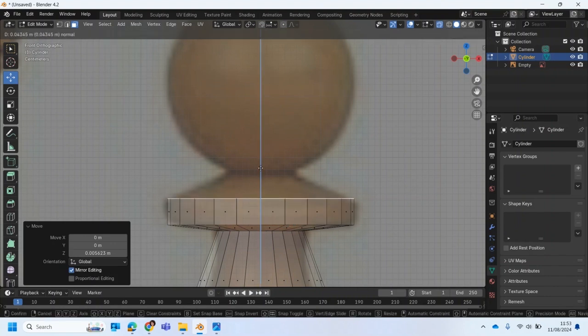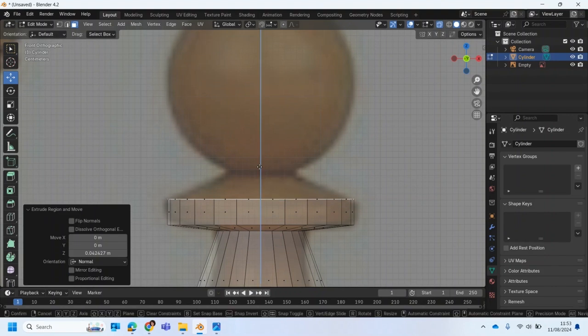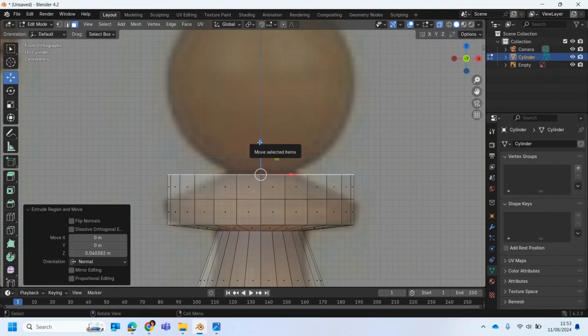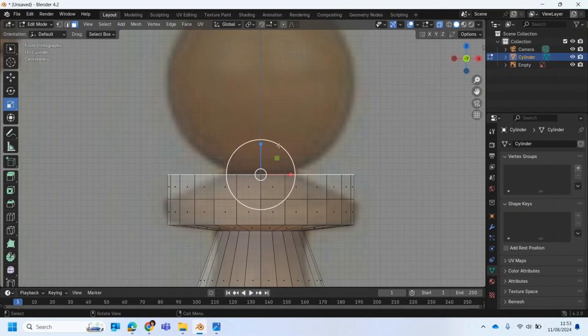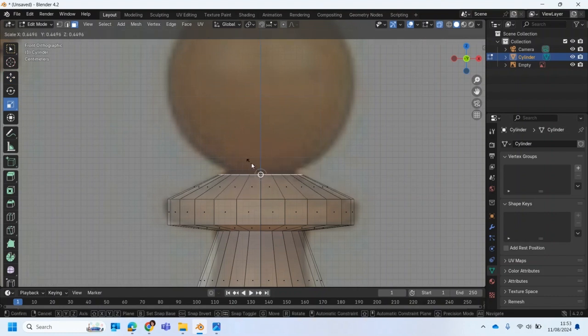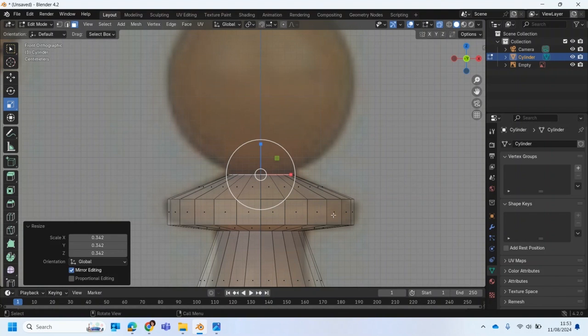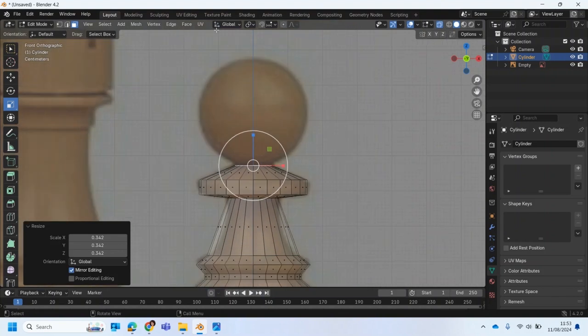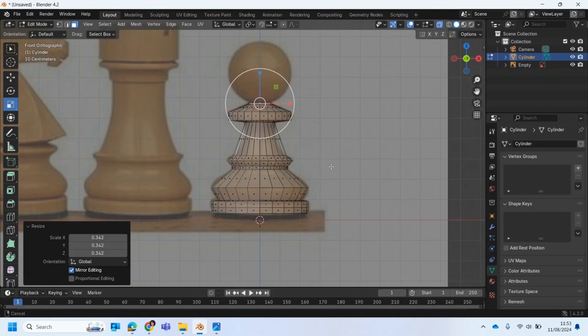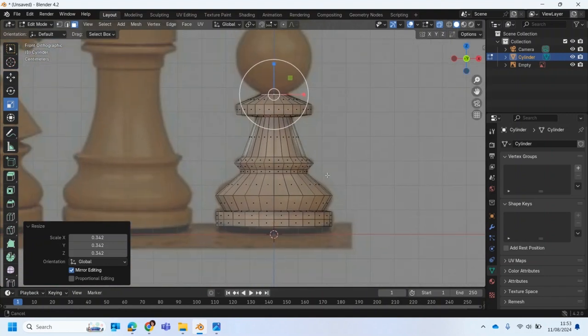Up to there. Press E again. Remember, if you're not locked to Z, you need to press Z. I'm already locked to Z here. I'm going to go up to there only. I'm not going to do this bit here because I'm going to put a sphere here, and then we're going to connect them together. So what do we have here?